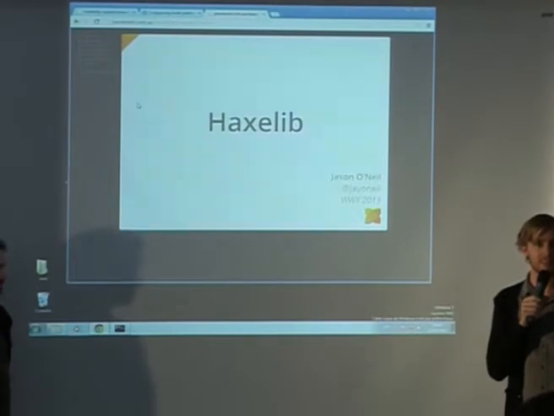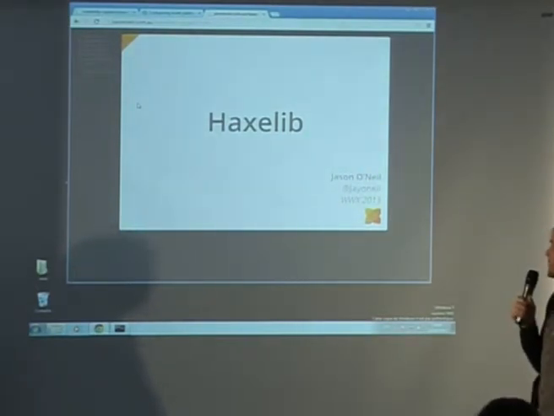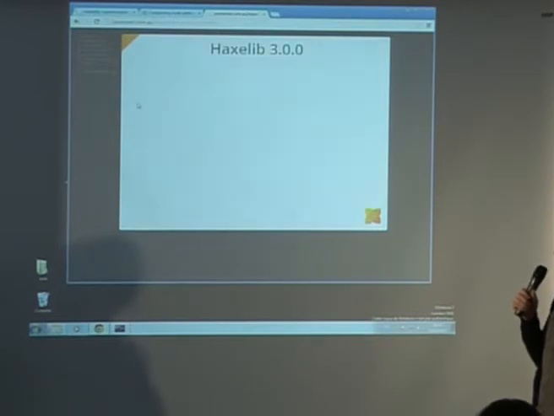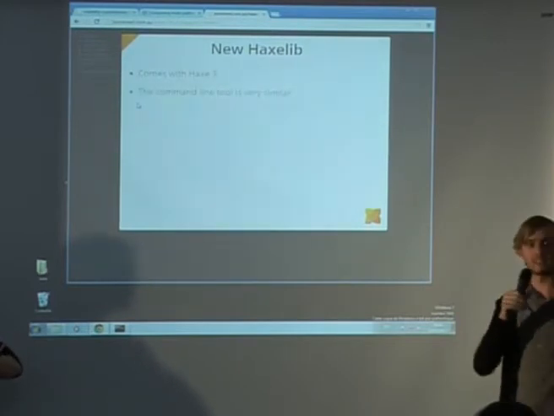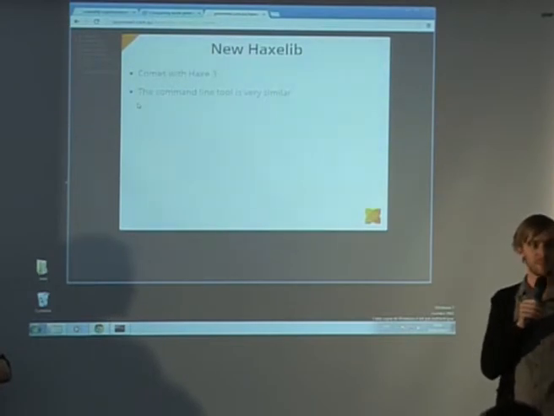8 minutes to tell you about the new Haxelib. Some of you might have already read stuff about it online. It comes with Haxe 3. So Haxelib 3.0.0. New Haxelib, new libraries, new workflow. That's what we're talking about. If you upgrade to Haxe 3, it's still called Haxelib, it still feels very similar, but it's new.